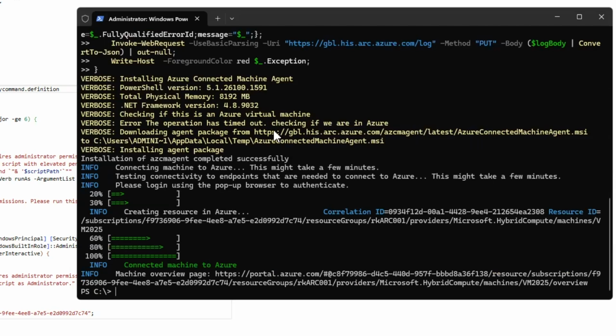And after that, it downloaded the agent. It established the connectivity with the Azure. It tests the connectivity to the endpoints that are needed to connect to the Azure. And after that, once the authentication was successful, it started creating the resource in Azure. And out here, we can see that connected machine to Azure, which means now this machine is connected to Azure.